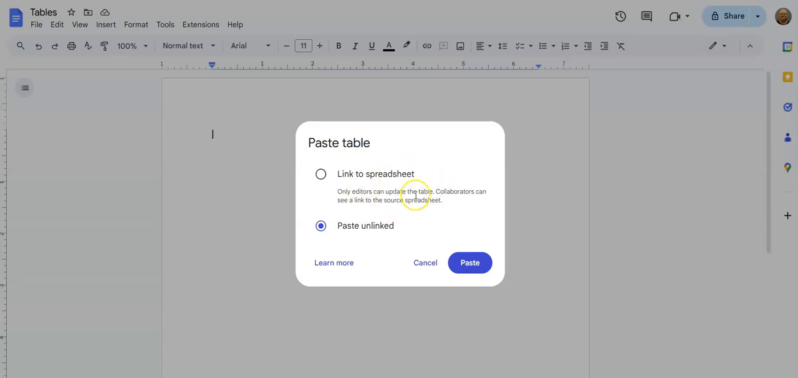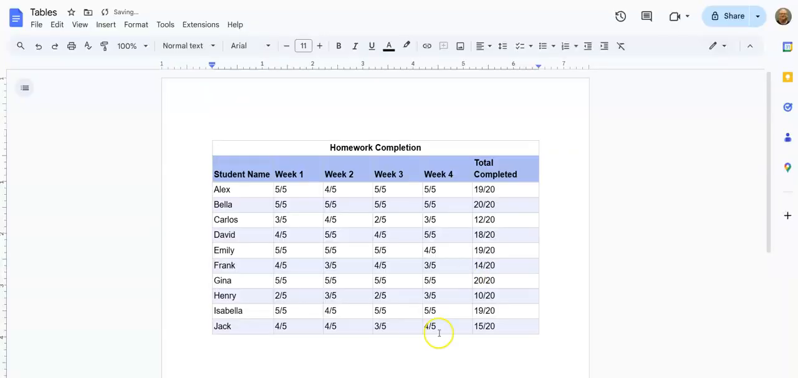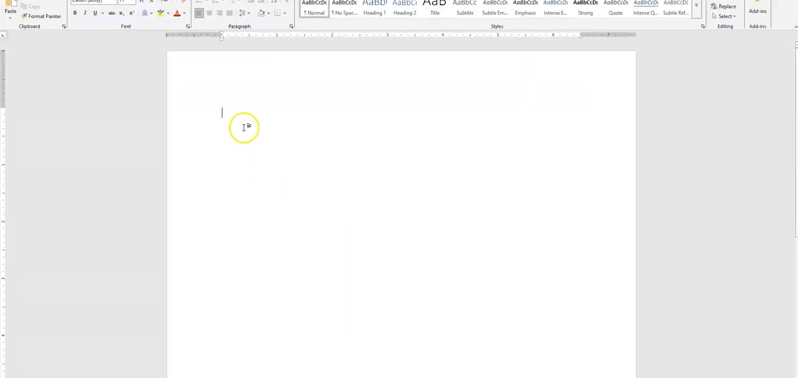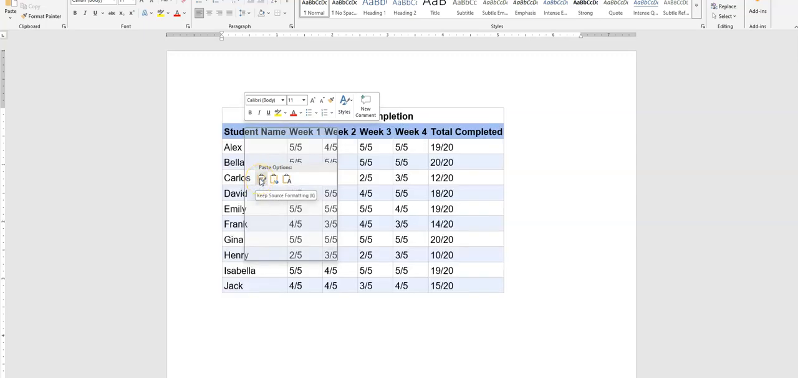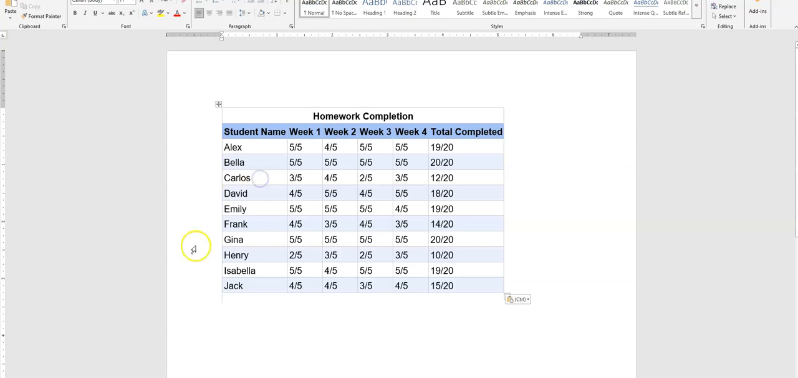This has some additional features, but it's a little wonky and doesn't always work right, so I think it's just easier to paste unlinked. And now you have your table in your Google Doc. If you are using a Word doc, if you right-click, you're going to want to use this first option, Keep Source Formatting, and then paste it in. So very similar process. And that's how you create a basic table in Google Sheets.